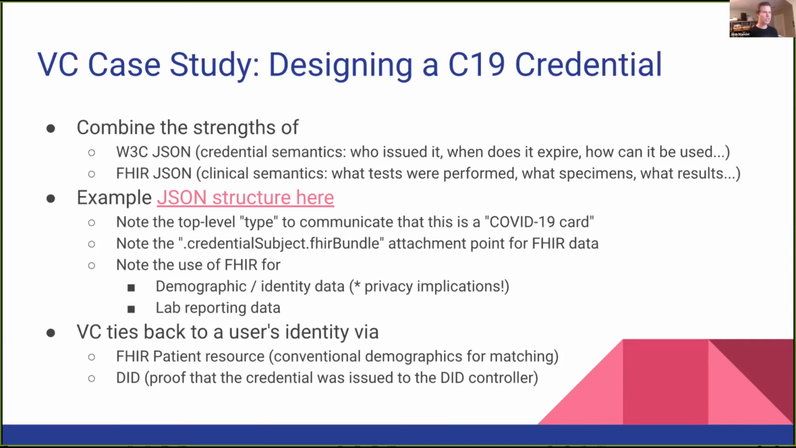So what's the actual information that's being shared in a workflow like this? So the approach that I've been using in this space has been to try to lean on FHIR for the things that FHIR is best at. So those are things like clinical semantics, what tests were done, where were they performed, what kind of specimens were used, what were the results. All that stuff is the place where FHIR really shines. And then on the other hand, to use the W3C semantics where they shine.